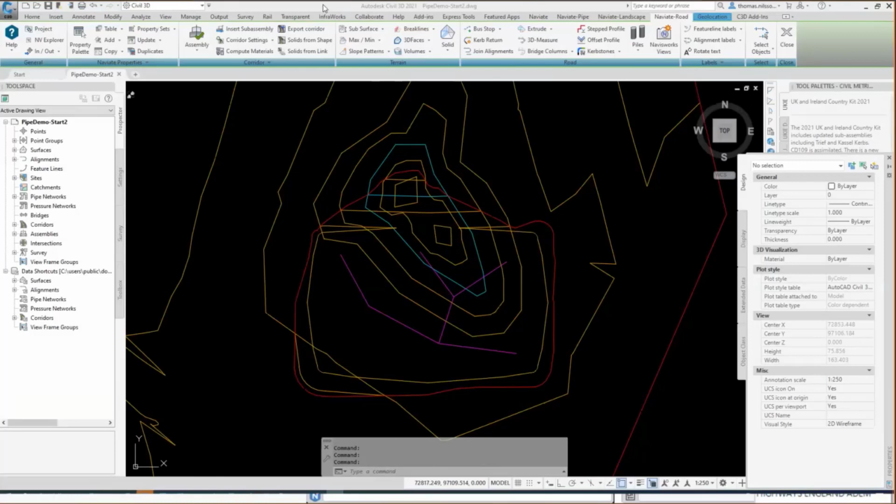I have a parking surface, that's a smaller one there, and I have an existing ground, which is a larger one. I also have some pipe networks, but they are only predefined. There's nothing in there. It's to save some time, and it's to show our ability to add to existing networks.